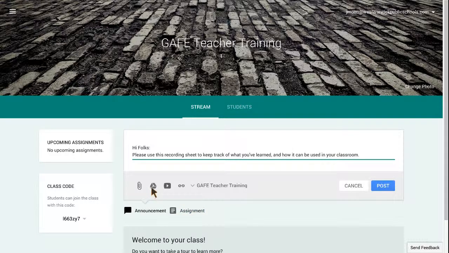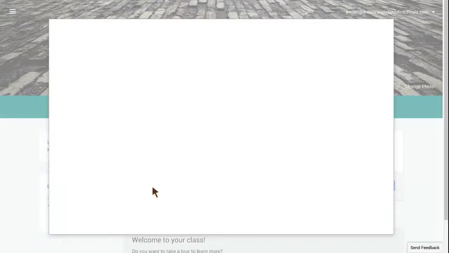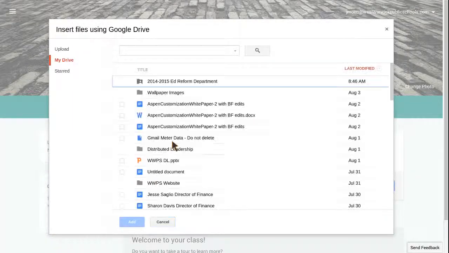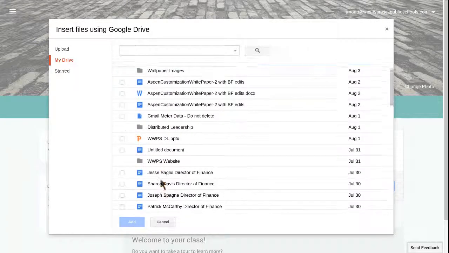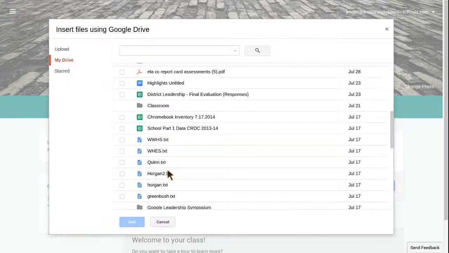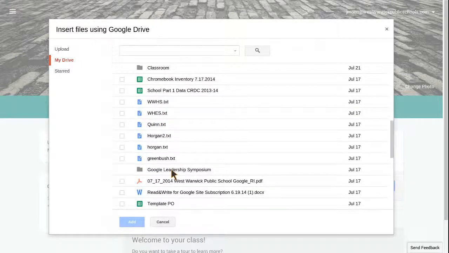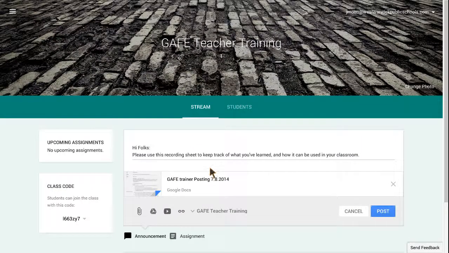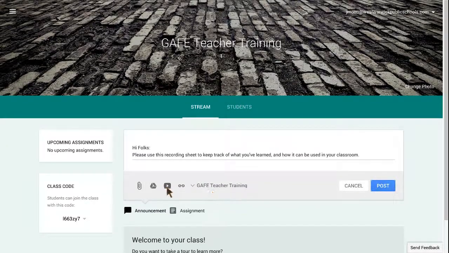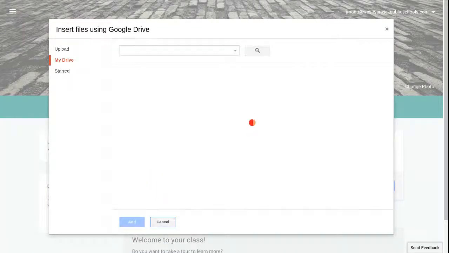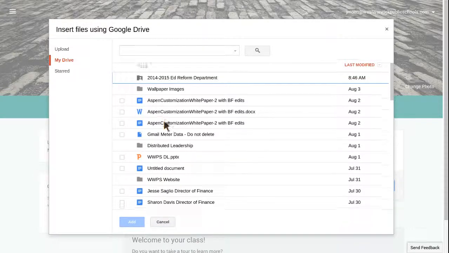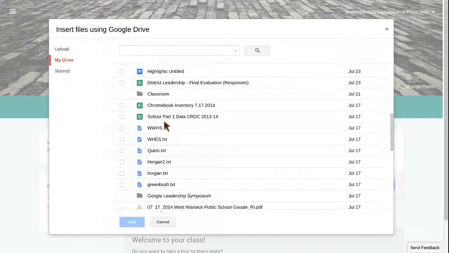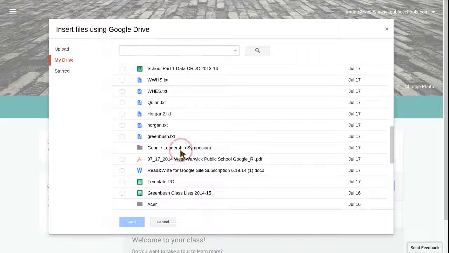And I can link a Google Doc by going to Drive and finding the document. So I know that this is in a folder in here that I have called Google Leadership Symposium. I can double click that. Oops. And so I actually used the wrong document. I can delete that one and go back into my Drive and start the process all over again and find the doc. So I'm going to click on it.